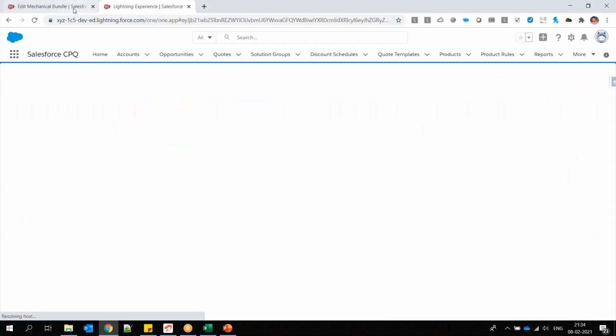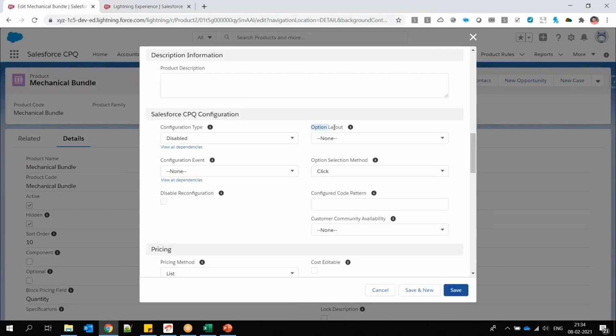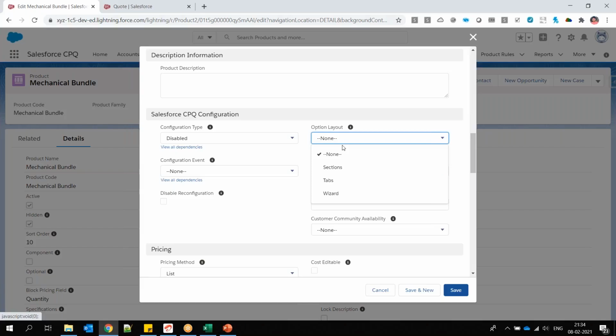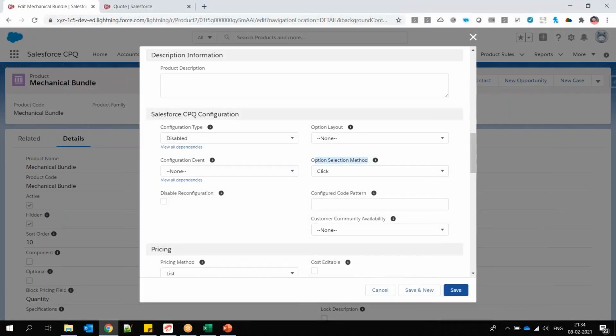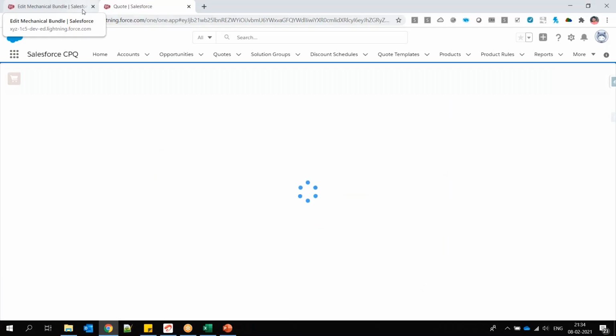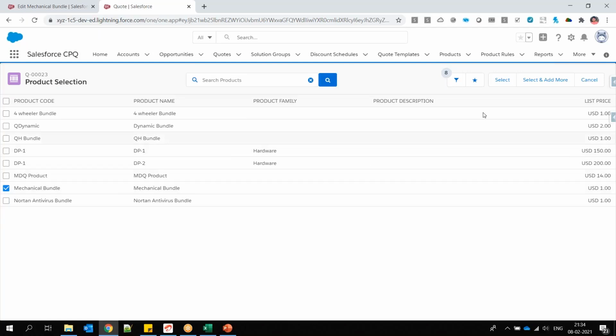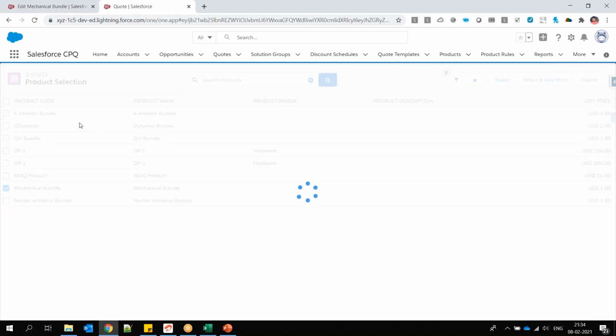Every time, just keep in mind that when the field name starts with option layout or option selection method, this change will affect your product configuration screen. That is the screen we are discussing, this configuration screen, right? We have 3 screens: the quote line screen, then the configuration screen, and then the product selection screen. I am talking about the third screen. If you go to the quote line editor and go to add products, we get the first screen. If I select mechanical bundle, I will get the configuration screen, right?